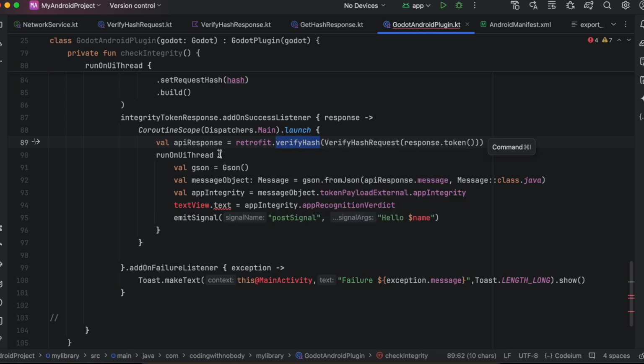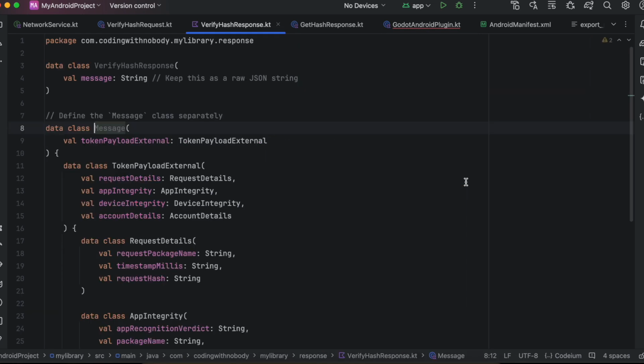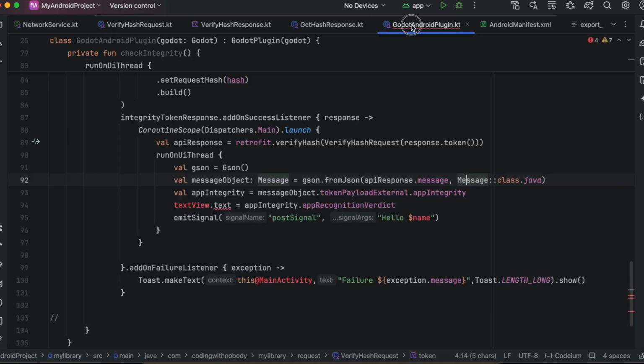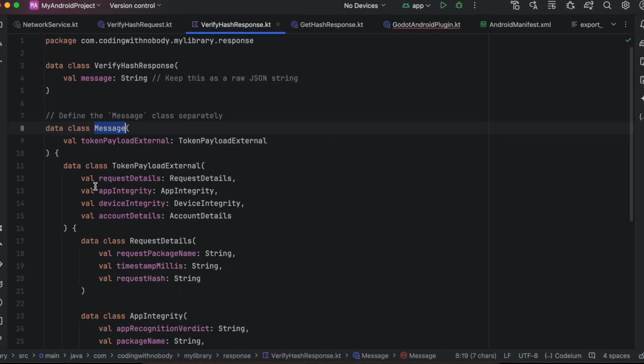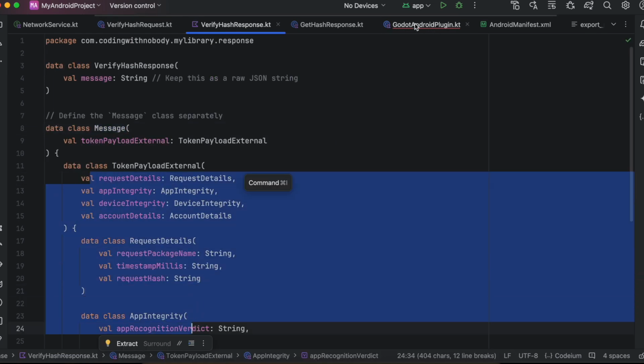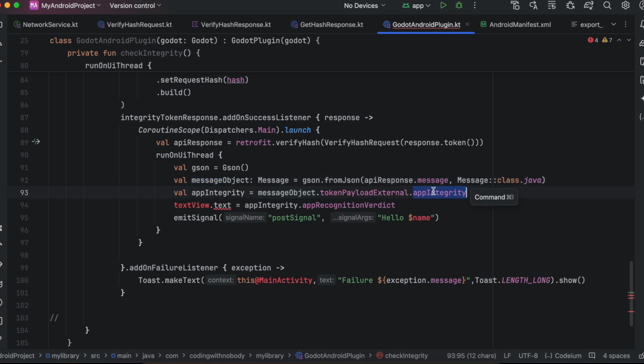So this is the post endpoint. Once we receive the response, if you remember, the response will have the message property which will be in the form of a string, but we need to convert it to Message, which we had defined over here. So that's what we are doing on this particular line. Now this message object has everything which we defined over here. So all these things. But what I am interested in is only the token payload external dot app integrity. If you want to check other values, you can do that as well.